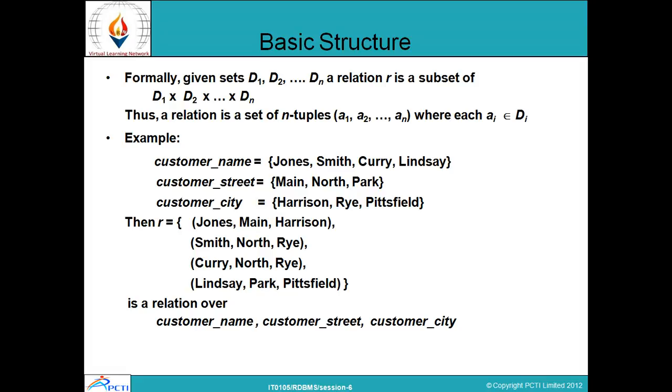First of all, about relational algebra: this is the basic set of relational model operations. They are the operations that enable the user to specify basic retrieval requests.